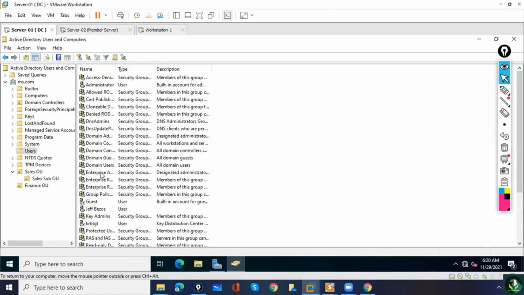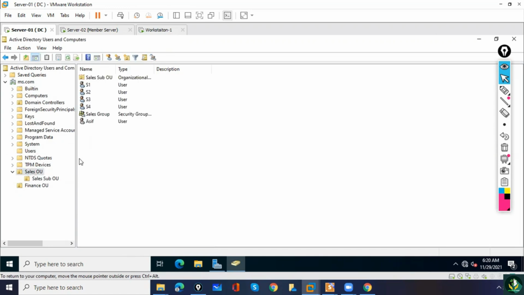Sales OU. If you go to Sales OU, you can see the Asif user here. So this is how you will move the users from one container to another container.